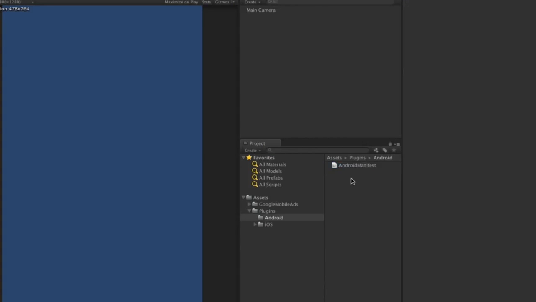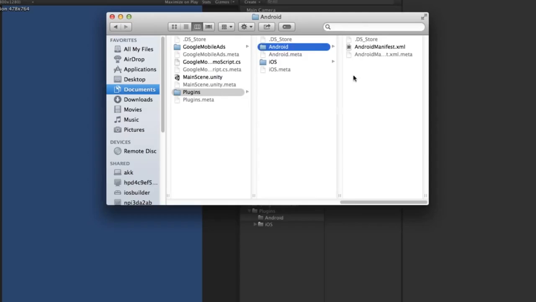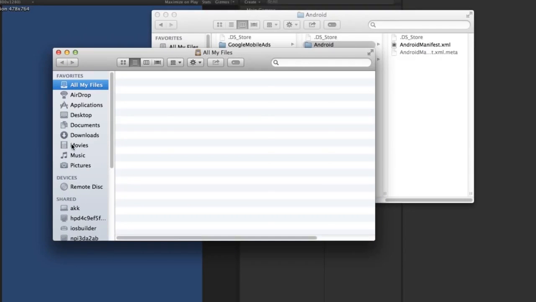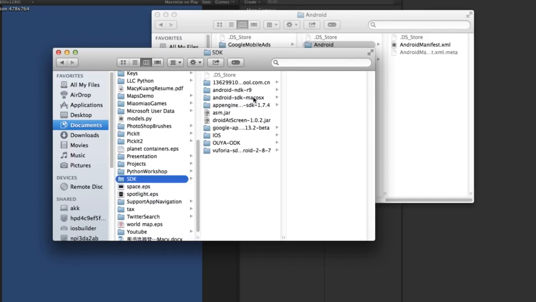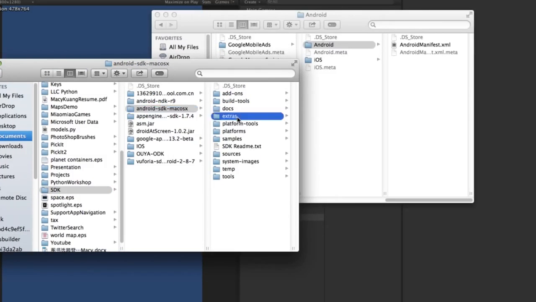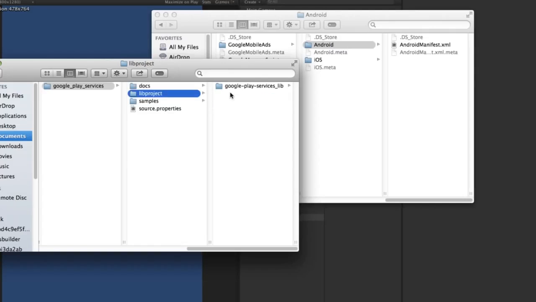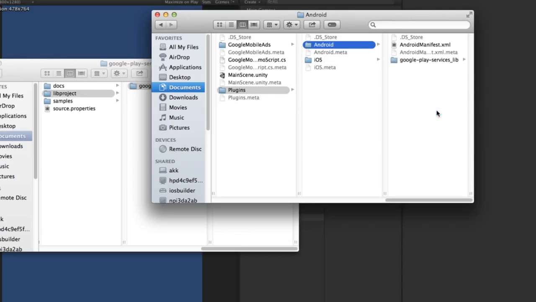Go back to the Unity project. Besides this, we also need to include the Google Play services library with this project. Let's open the folder of the existing Android plugins. Then just open a new window. Let's go find where our Android SDK is installed. I installed it in an SDK folder. So we just need to go to extras, Google, Google Play Services. We just need to include this library folder in our existing project. Let's just copy and then paste. Here we go.